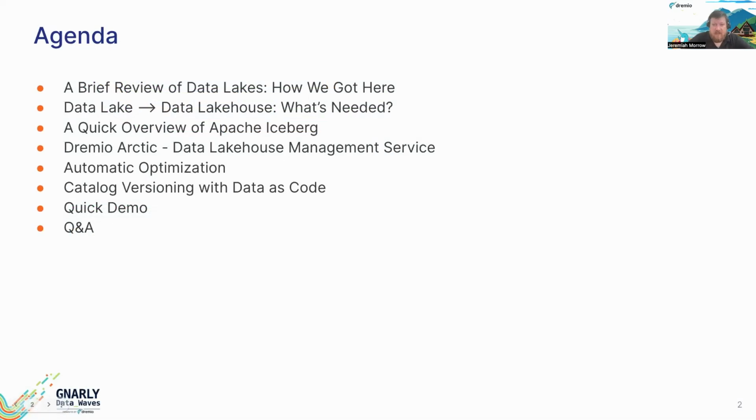Here's a quick agenda for the next 30 minutes or so. First, to review, I'm going to talk about the rise of data lakes and how we sort of got to the architectural inefficiencies that we've gotten to today. Then I'll talk about what's needed to bring us from data lakes to a data lakehouse. Spoiler, table formats are a key part of that story, and we love Iceberg here, so I'm going to talk a little bit about Apache Iceberg.